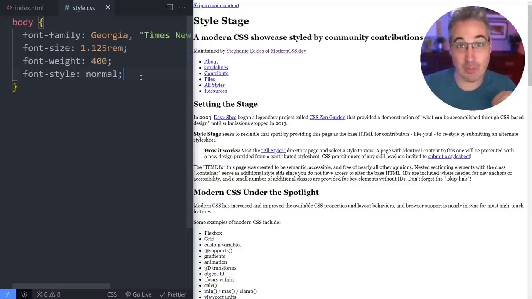So if this is feeling like, how am I going to remember them all? Again, Google is your friend. But if you would like, I'm going to link down below to a cheat sheet that I have that covers all of the essential font properties or text related properties. Because anything I talk about in this video will be in that cheat sheet, so you can quickly reference it if you need to.